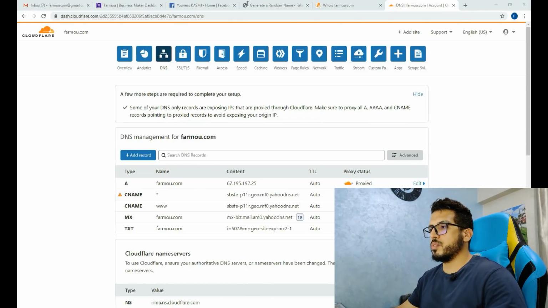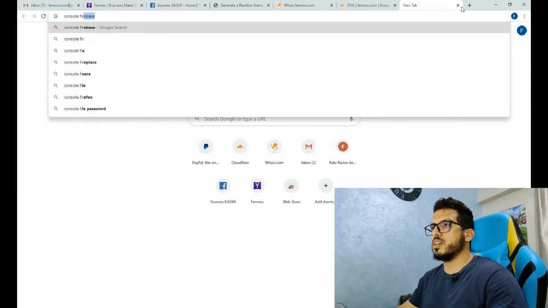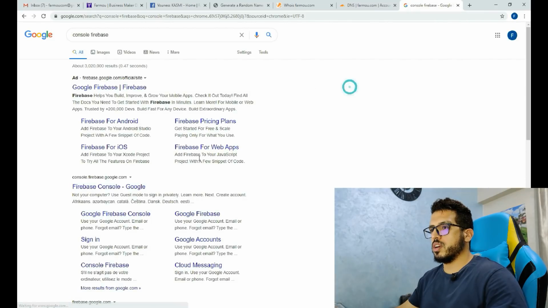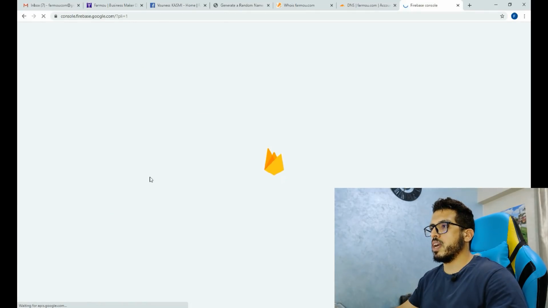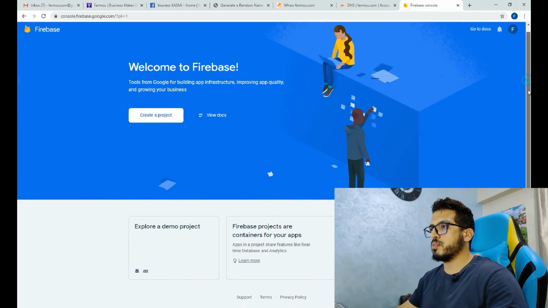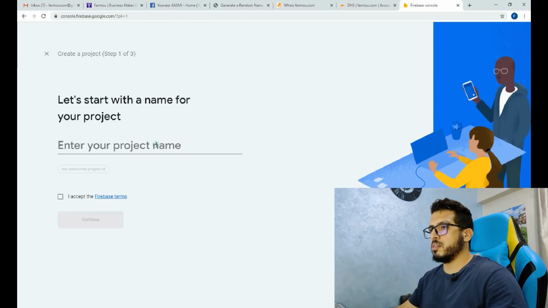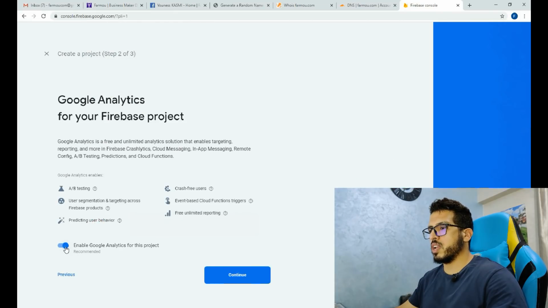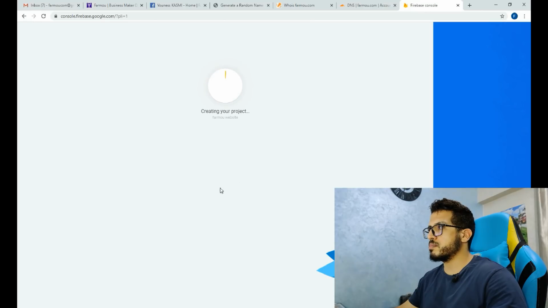Next, we need to work on our hosting. We will be using Firebase for hosting. So let's search for console Firebase. Let's go to Firebase console by Google, and click create a project. Now name it anything you want. I will go with the same name as the domain name, Fermo website. Accept, click continue. If you don't want Google Analytics, disable it and click create project.